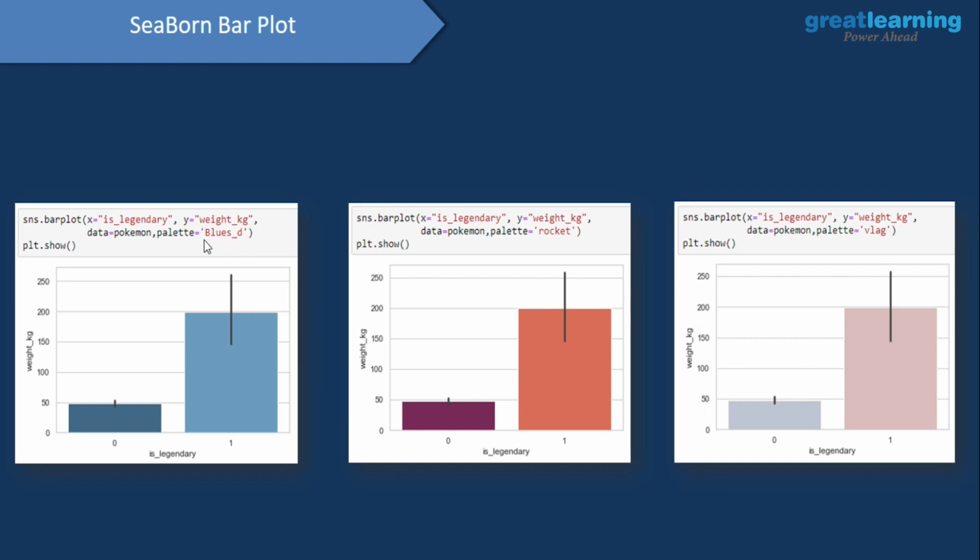So first we have the Blues_d palette with a capital B. This is how it looks. Then we have the rocket palette, and this is the resultant. And then we have the vlag palette.